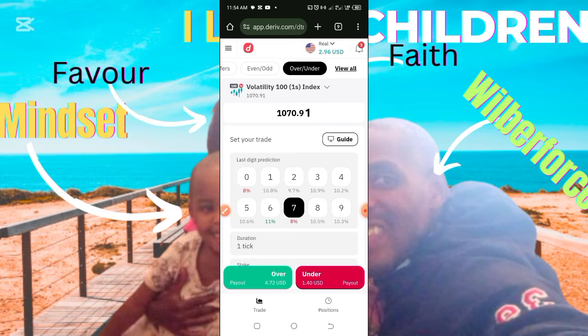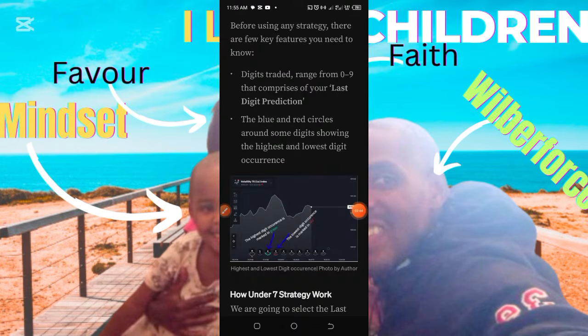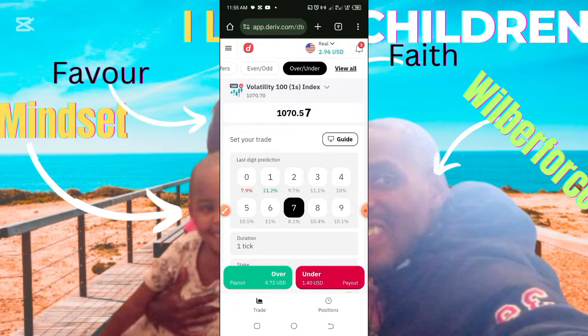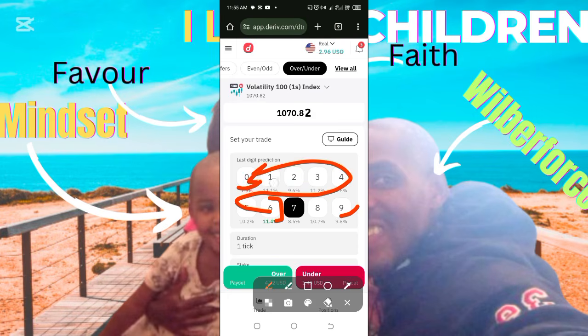But before we begin to trade under 7, let me show you the criteria we are going to follow, as I indicated in the article version of this video. Before using any strategy, make sure you understand the key features. Digits traded range from 0 to 9, and the blue and red circles around some digits show the highest and lowest occurrences. When we say under 7, we mean from 6 downward to 0, right?